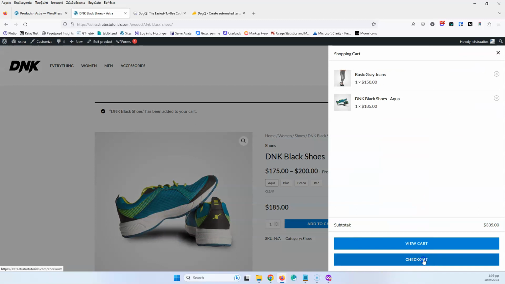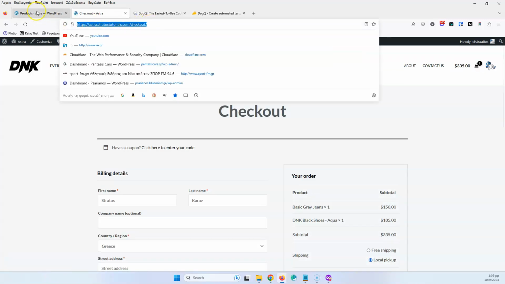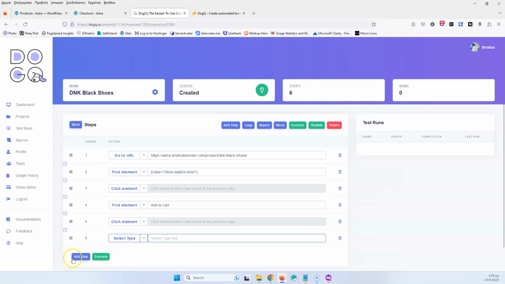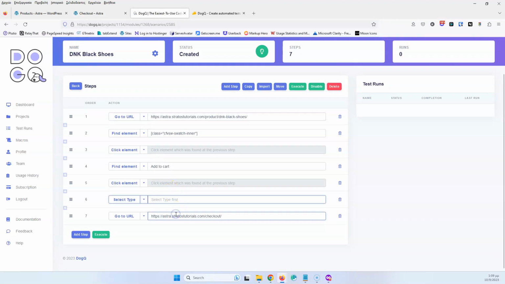The checkout page will always be at the same URL. So this is the URL that we're going to go to after that. Add a step, go to URL, this one.